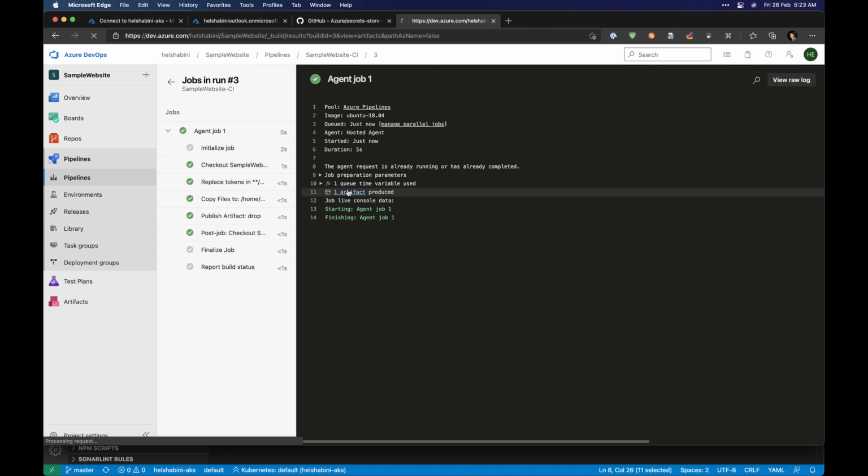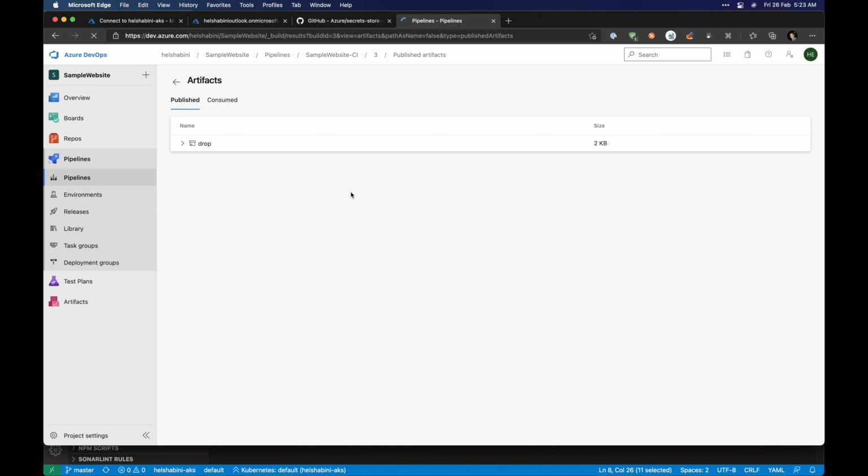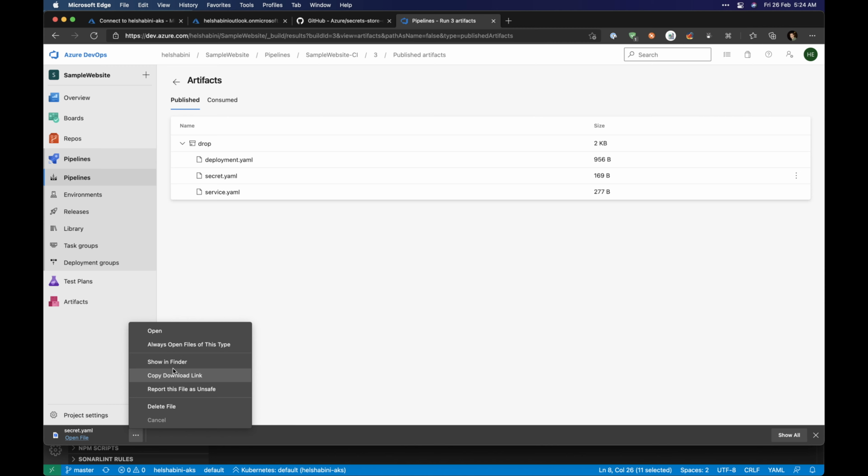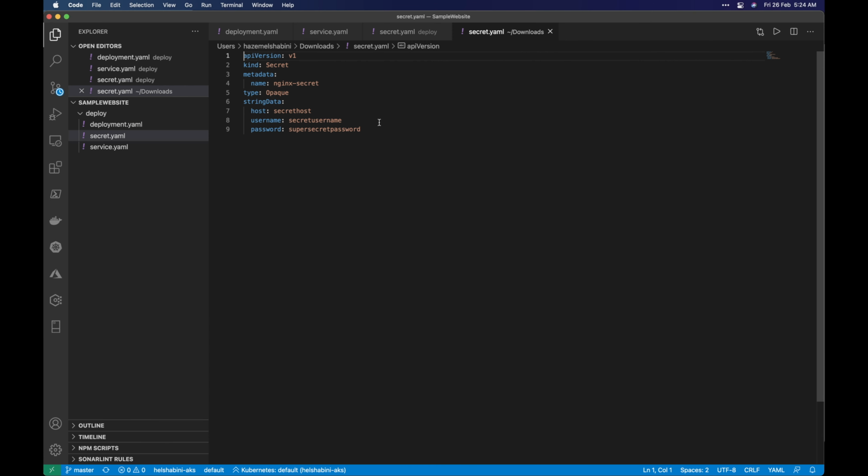And so we have one artifact produced. We can now click on this artifact and see our drop folder. It contains the secret, and if we take a look at the secret I've downloaded, we can see the proper values have been replaced and inserted. So this is the original one with the tokens, and then the pipeline has replaced the tokens for me.